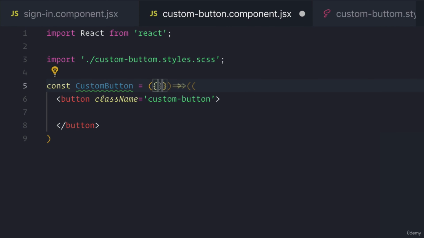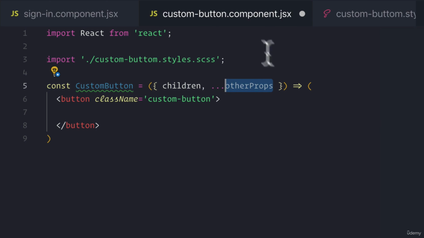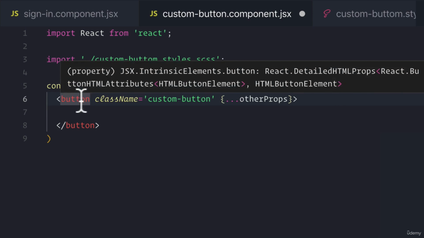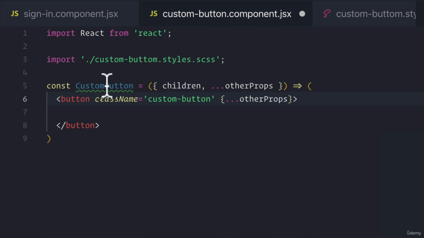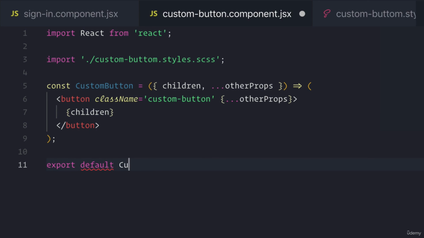So what we'll do is first pull the children off of our props that get passed into our custom button. And then we're going to destructure all the other props into this otherProps property and spread that into our custom button. Now, if we have a type submit being passed into custom button, the button will get that. And then we'll put children inside of our button component. And now we export our custom button.